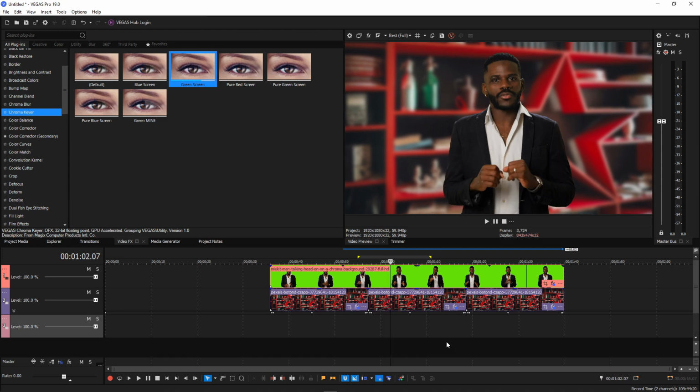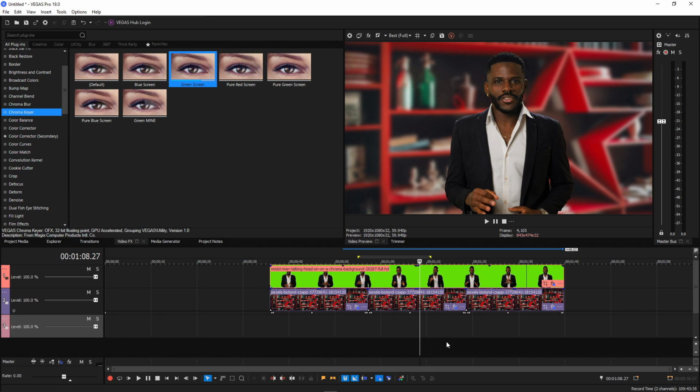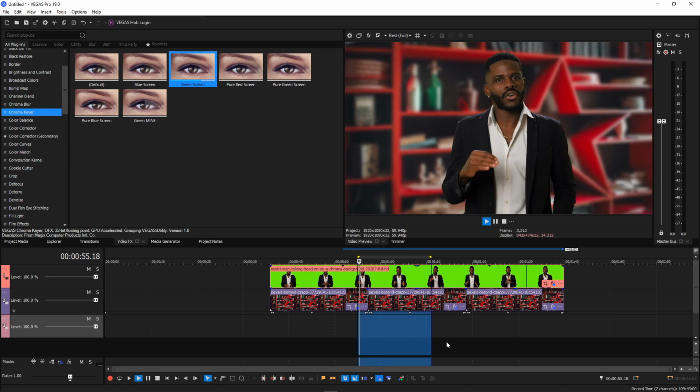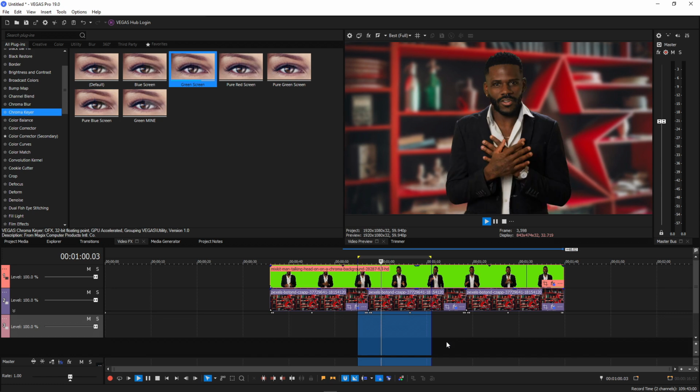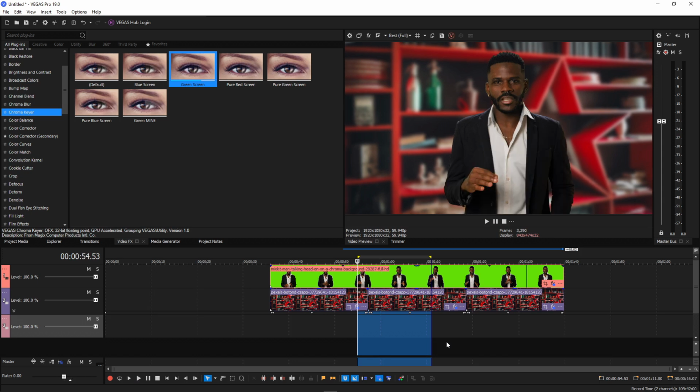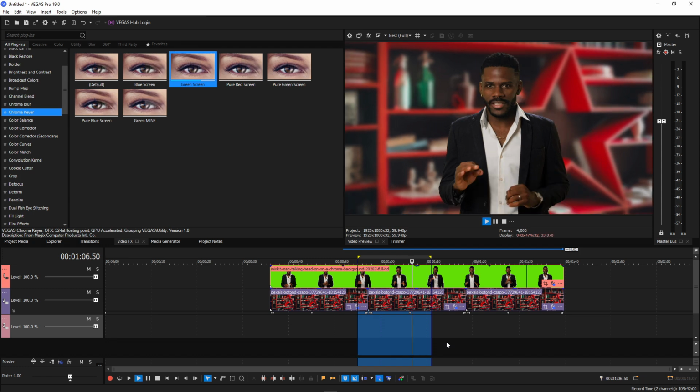So let us wait for this one to finish pre-rendering so that we can preview in a smooth manner. Now the pre-rendering is complete. Let us now click on play and see the effect. Now I have seen one keyframe that is making it look like it is going berserk.